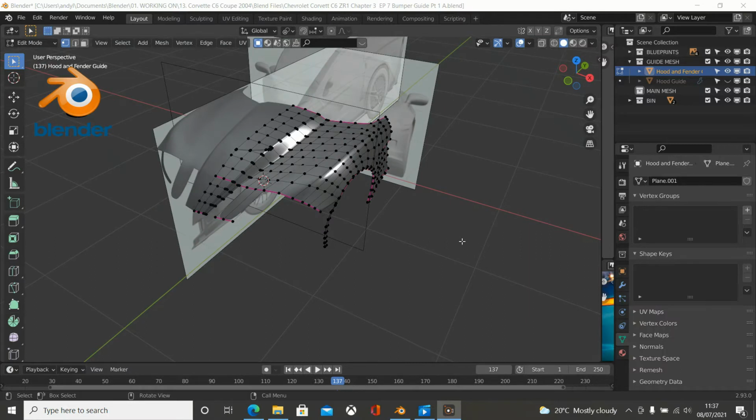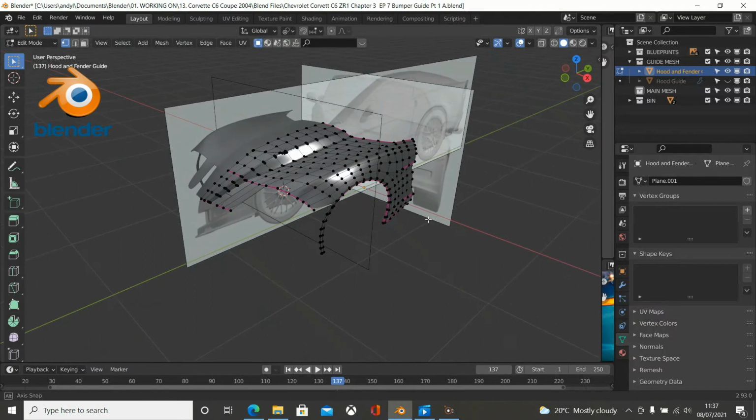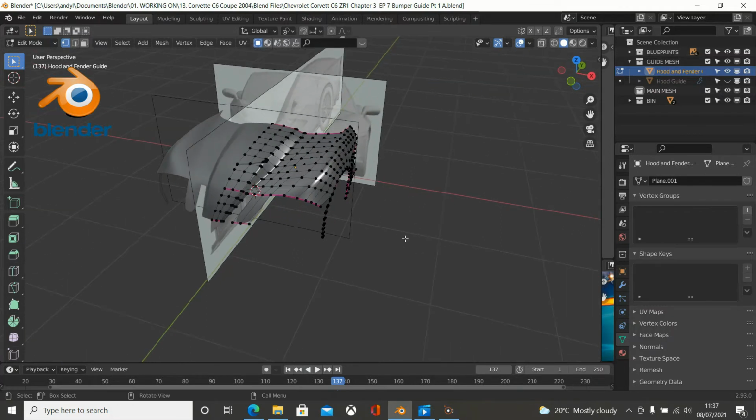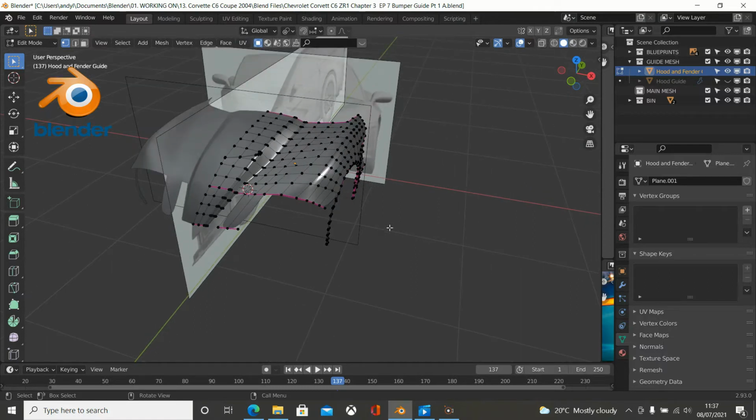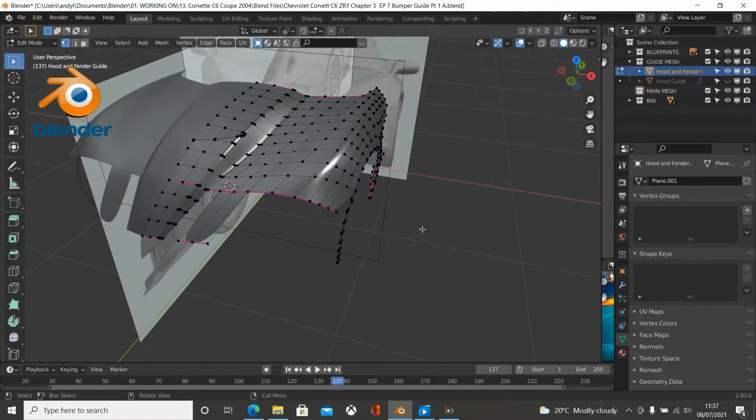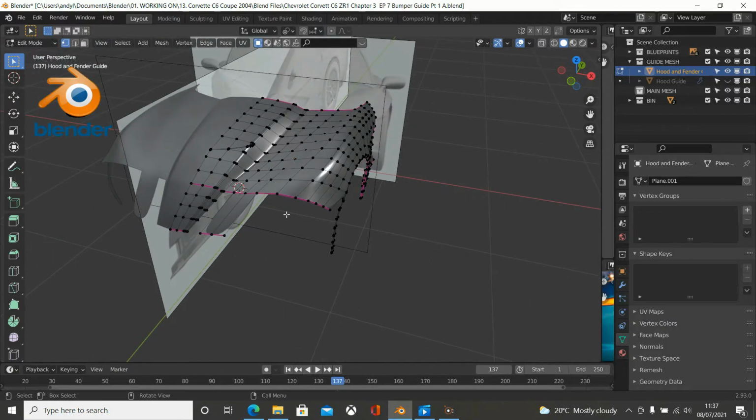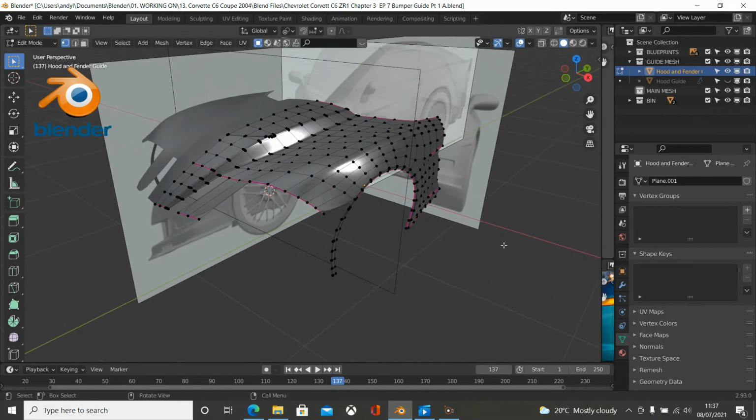This is the next in the Corvette C6 ZR1 Blender modelling tutorial, and this is a further episode on the bumper. This is the second part. I'm trying to restrict it to 3 episodes, but we'll see how we go. Anyway, this is where we got to last time.